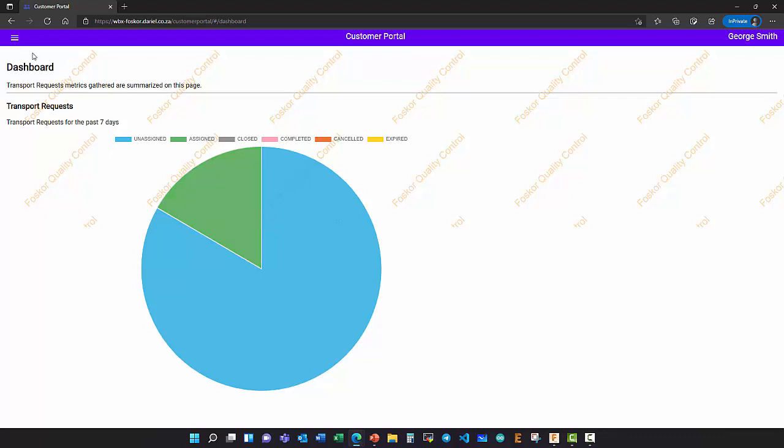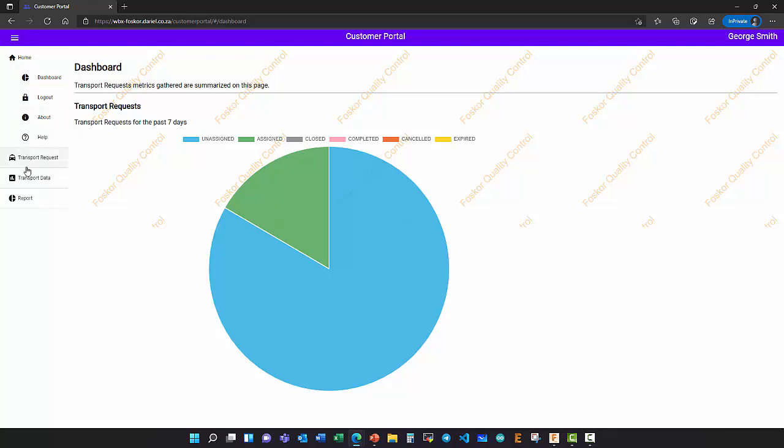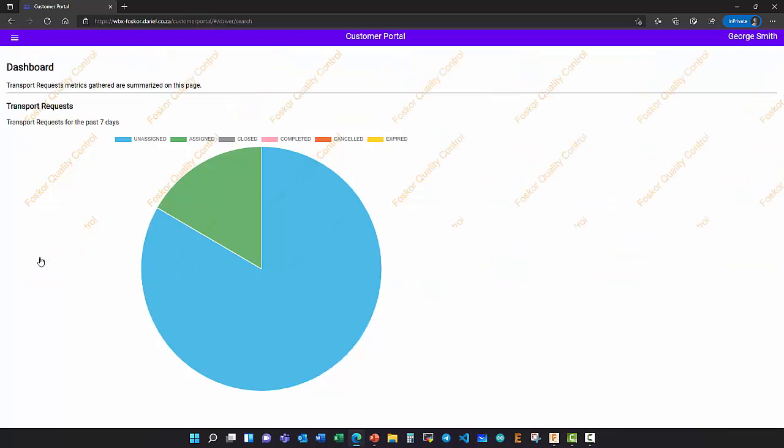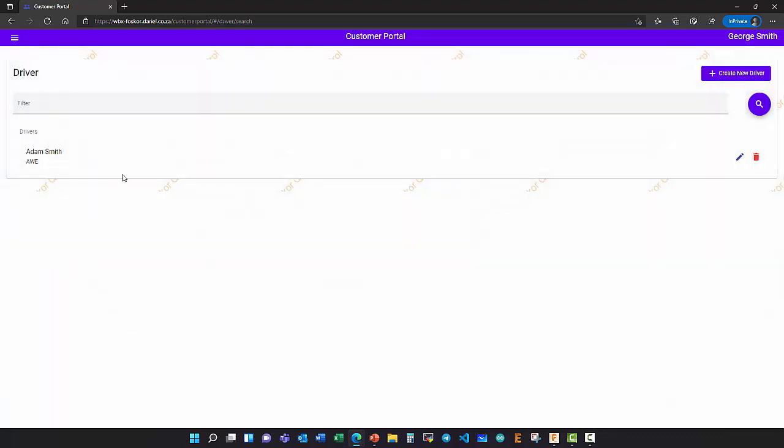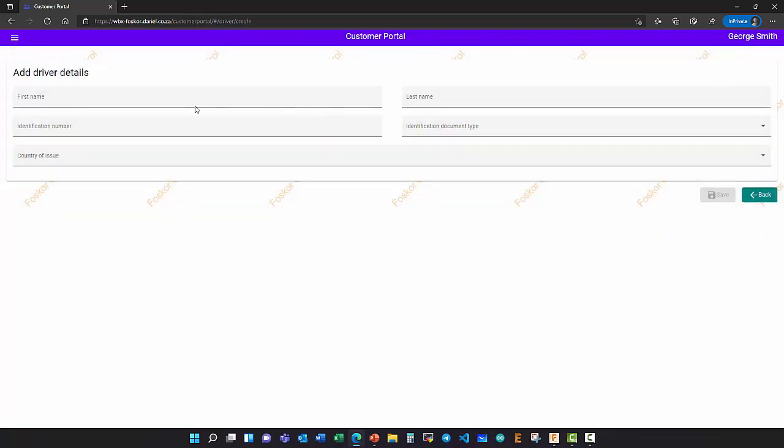Click on the three lines to call up the menu and click on Transport Data. You will now see the four different types of data that we will capture: hauliers, trucks, customers and drivers. We have already captured a driver, Adam Smith, and you will see that in a later video. We wish to now create a new driver. Click Create New Driver and complete the driver details.